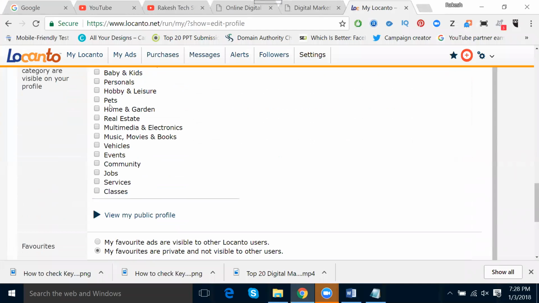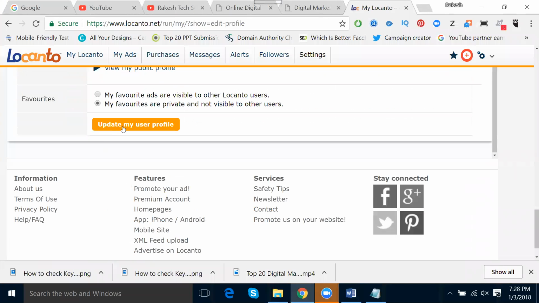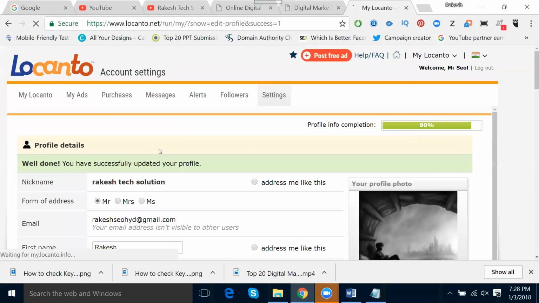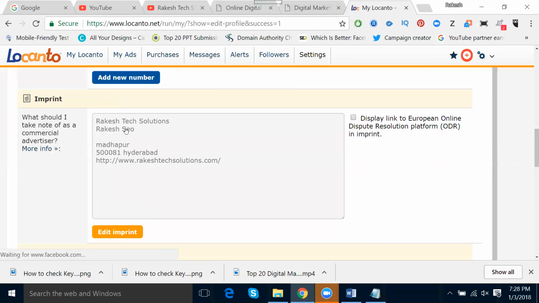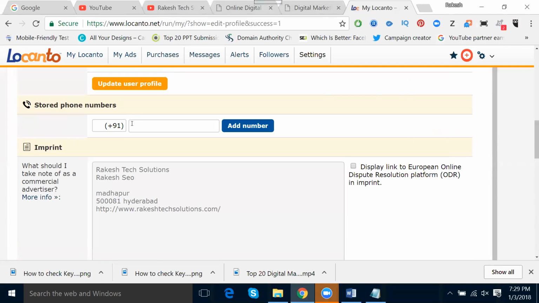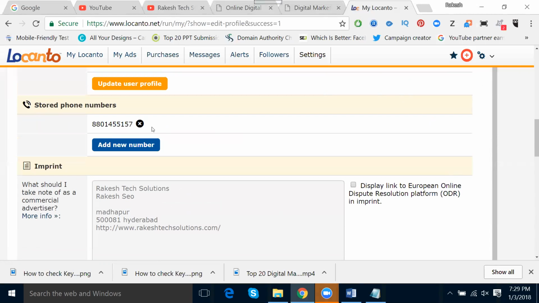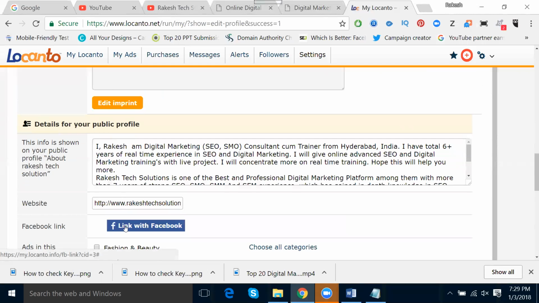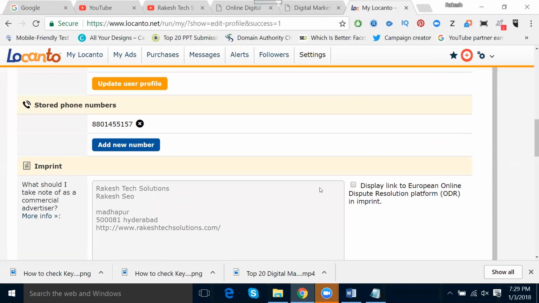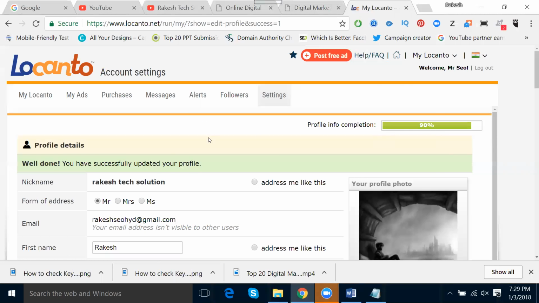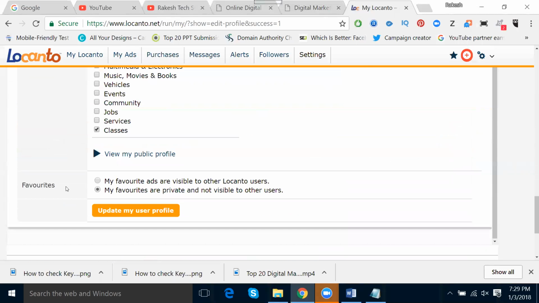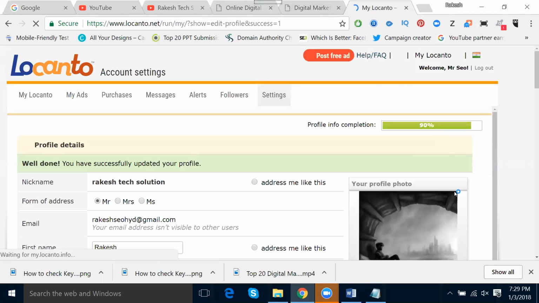Here, which platform are you carrying into? Classes. Update my user profile. Almost done, 90%. What is the remaining 10%? I'll add my number, simple here. Add my number. Is that done? The last option is link with Facebook, which automates posting. But I'm not interested in linking my Facebook. Let's come down. Click update my user profile. It's 90%, and the remaining 10% is linking with Facebook.